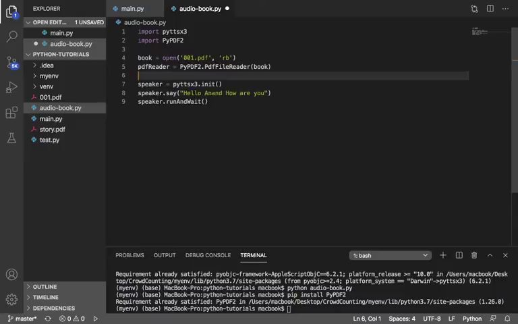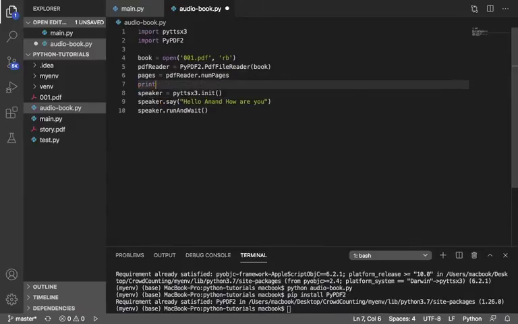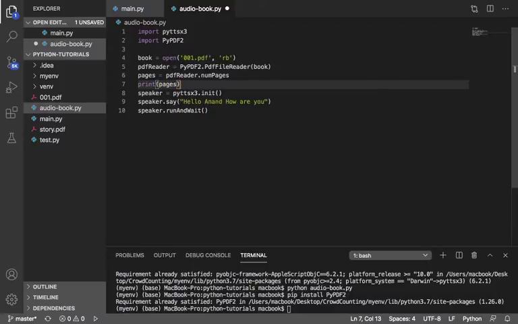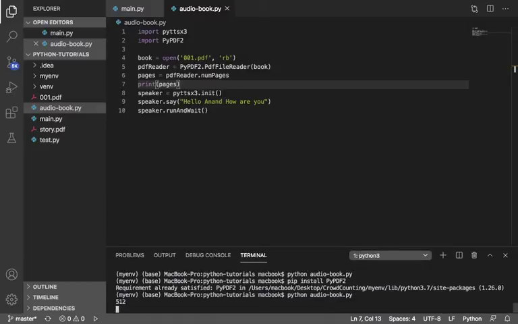After that, we will check how many pages are in the PDF. A simple command: call a variable name pages equal to pdf_reader dot numPages. Then we will simply print pages. Save the code, and now you can check here how many pages are in our PDF file.